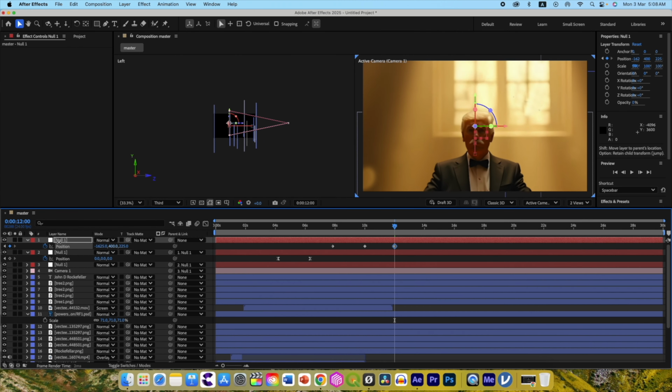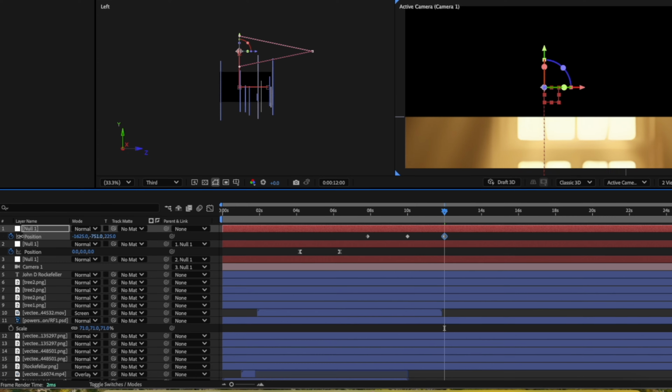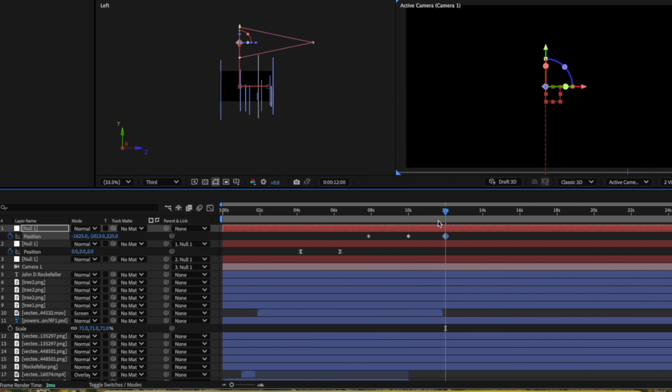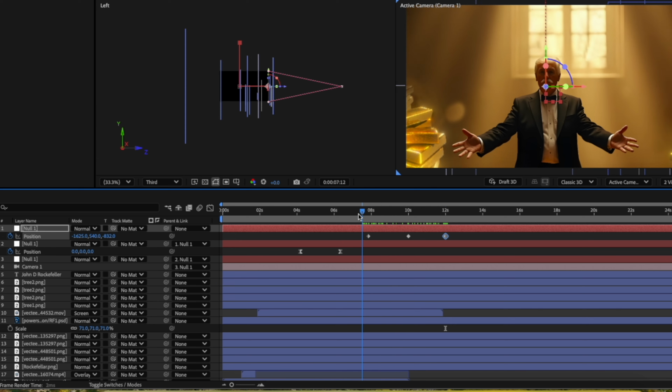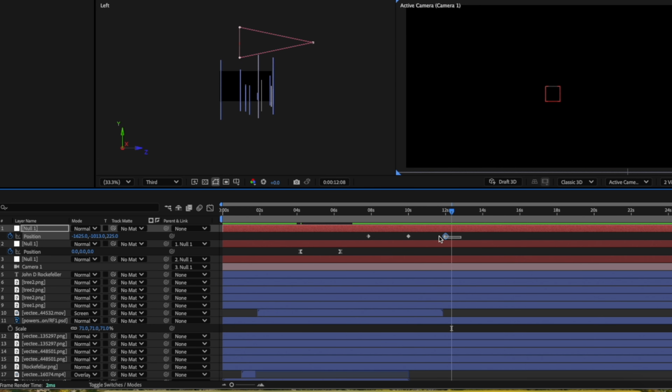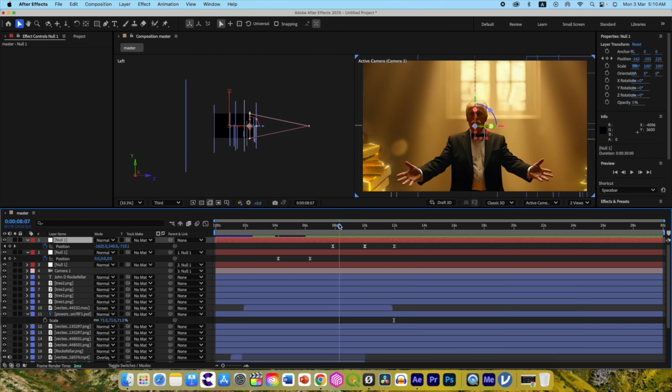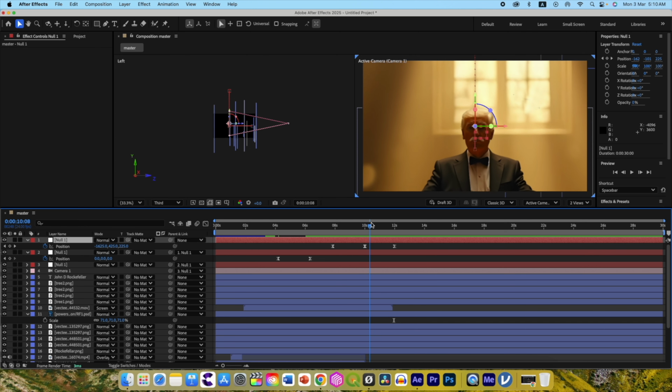Move playhead and change the Y position like this. Alright, so if it's fast, you can duplicate null instead of adding the keyframes to the current null and animate the camera. Select all the keyframes and press F9 to easy ease. Let us review.